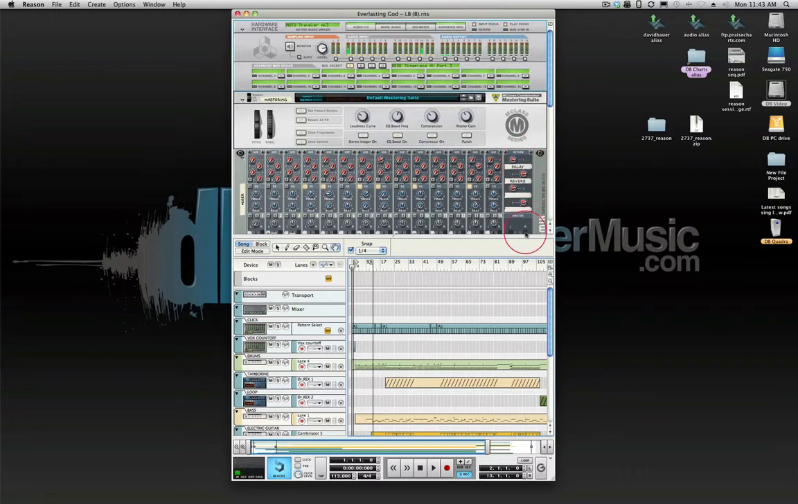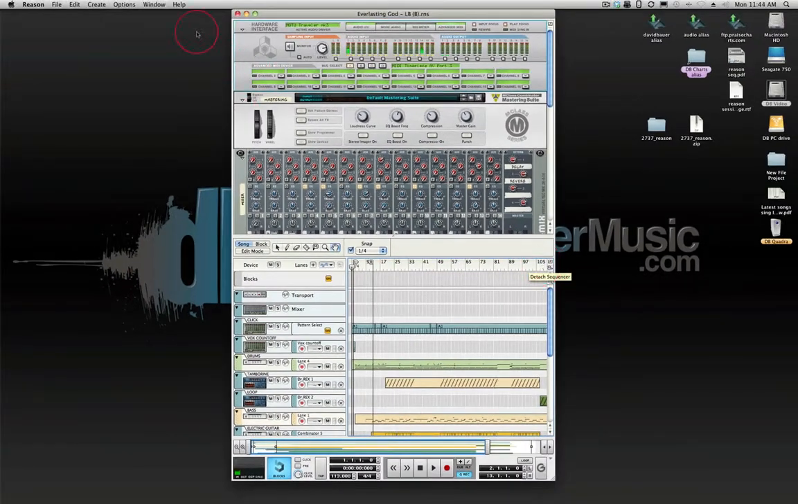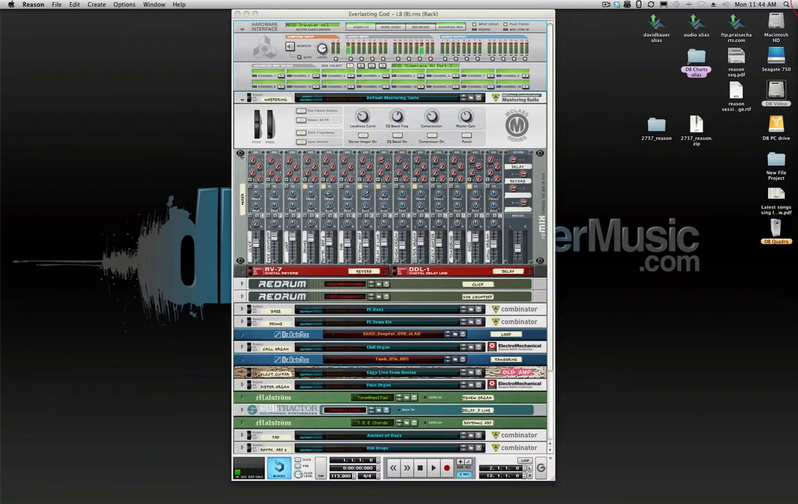However, if you want to detach the sequencer window on the bottom, the quickest way to do that is to click this little button right here, which says Detach Sequencer. You can also get to that menu by going up to Window and clicking Detach Sequencer Window. So let's go ahead and detach that window.